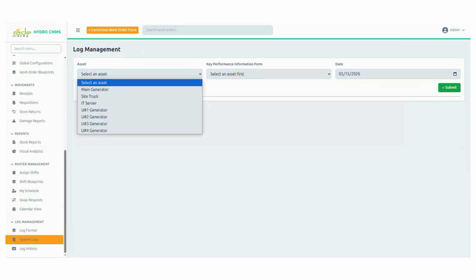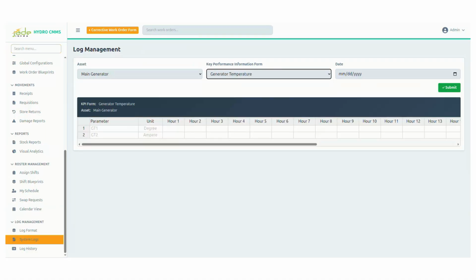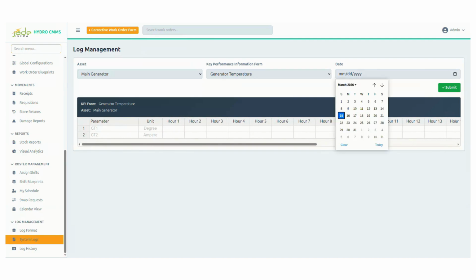Start by selecting the asset whose data needs to be submitted. Then select the corresponding KPI form. An Excel-like sheet will appear below for data entry. If you are entering past records, select the appropriate date. Otherwise, you can keep the current date.